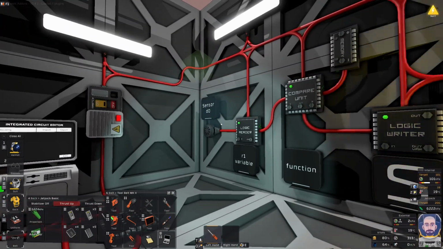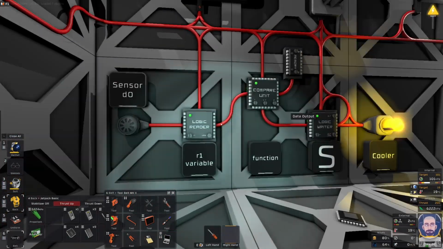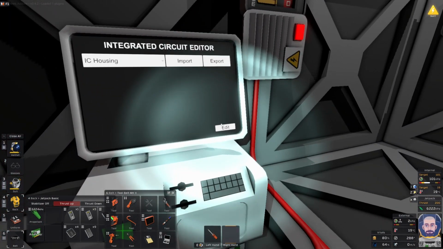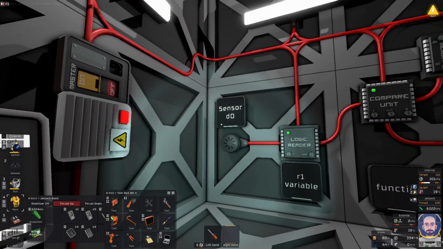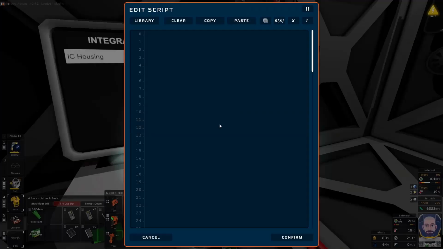So why do I have sensor variable function S and cooler? Because in order to make all of this big circuit on the computer, you go to edit and click on that, and it brings up this script here. D0 is the pin we have the sensor on, and the cooler will be D1. We remember that, but we don't have to; we can alias the sensor to D0, alias the cooler to D1.